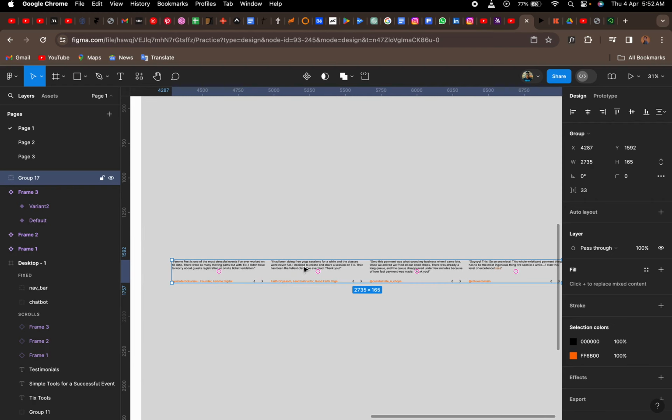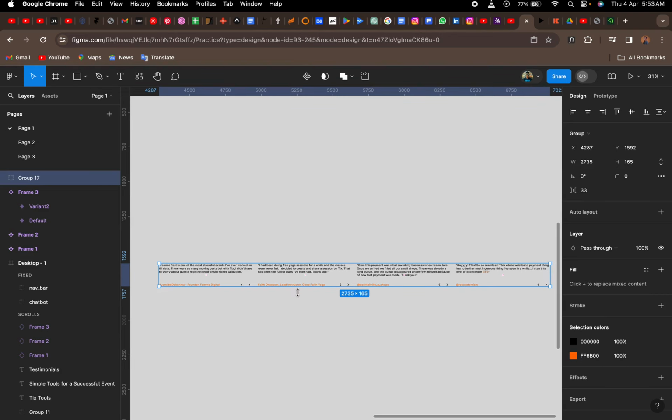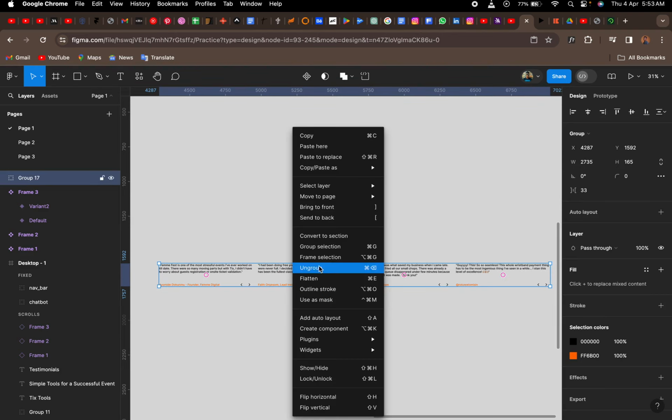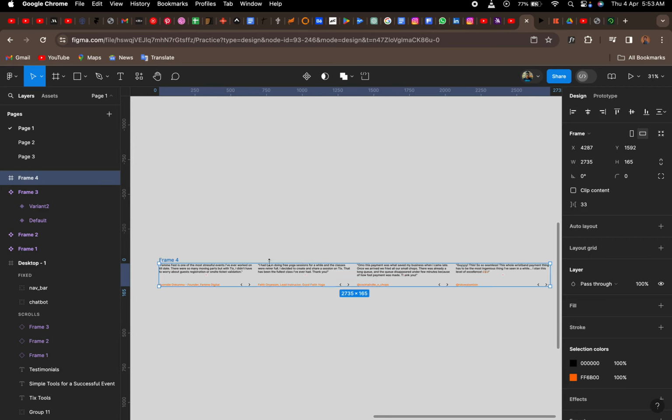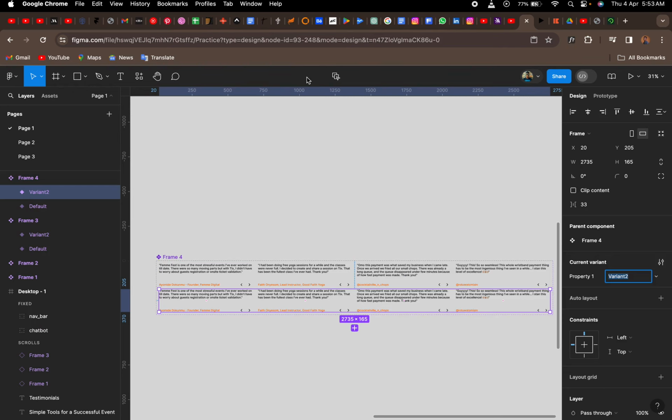The next thing we do is we now frame it. So right click and say frame selection. Now we framed it, right? We now use it to create a component, right? So we have a component. Then after we have a component, the next thing we do is we create variants, right?